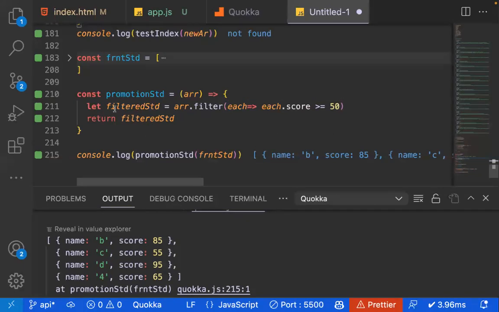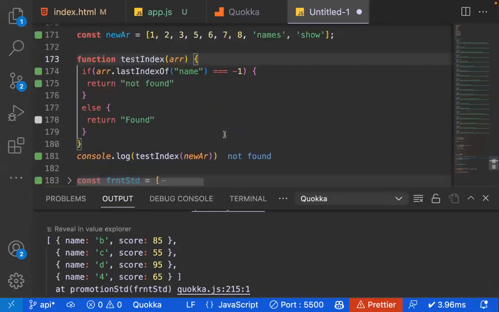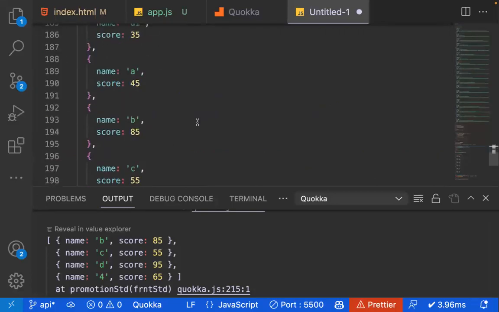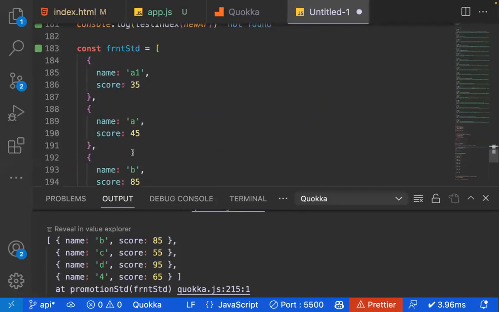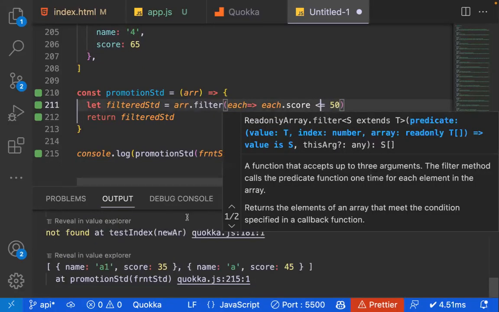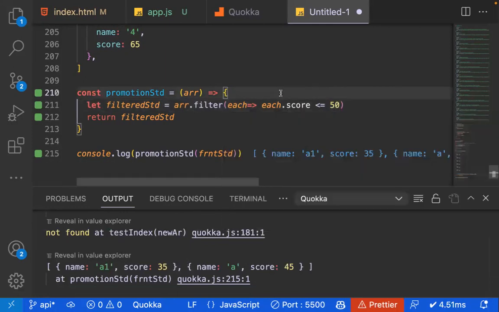So now we have filter each, and if each dot score is greater than or equal to 50. Now let's take our console. We have 85, 55, 95, and 65. Initially we are having 5 items inside this front end, but now it's checking out, no, we have 6. So it's checking out 35 and 45 while bringing out all the other ones. So that's filter. If I say less than or equal to, then it's going to remain just 2, the 35 and the 45. That's basically how filter works.